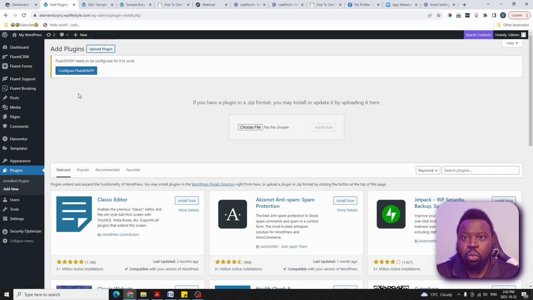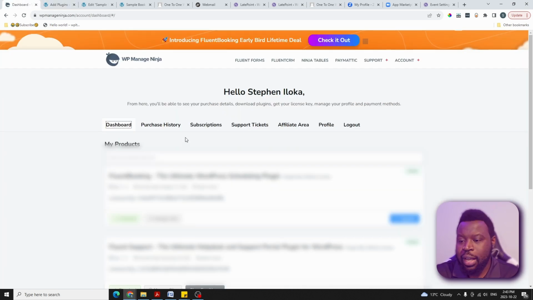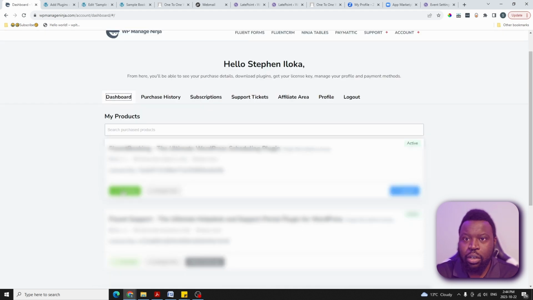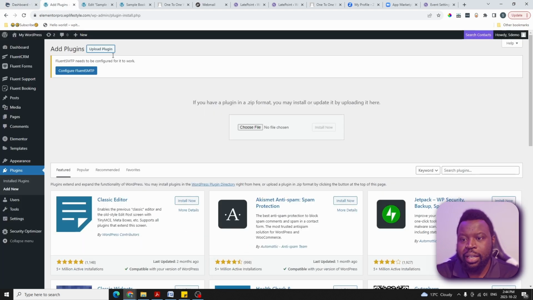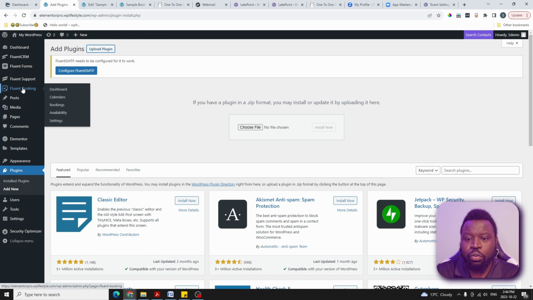How to download the plugin: once you made the purchase on the WPManageNinja website, you can log into your account. You can go ahead and click on the download link right here, and here you can also see your license key. Go ahead and copy that because you're going to need it. Once you download the plugin, go back to your WordPress website and upload the plugin. Once you upload the plugin and activate it, you are going to see this new option here called Fluent Booking.